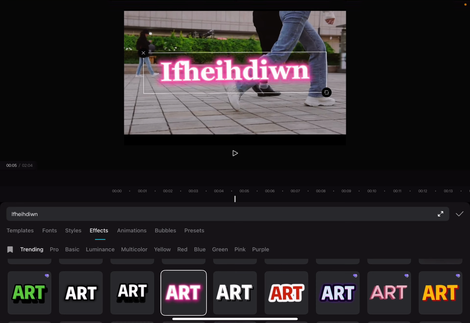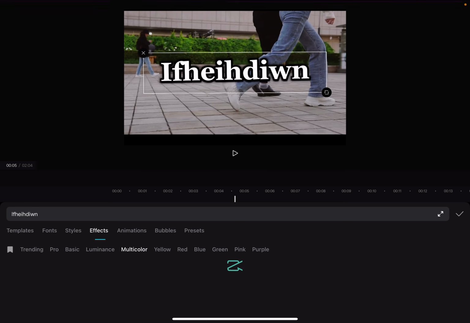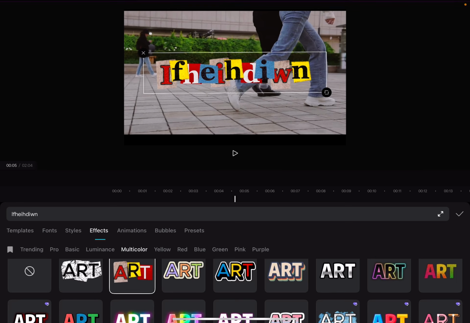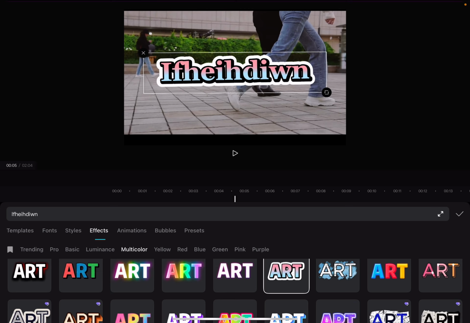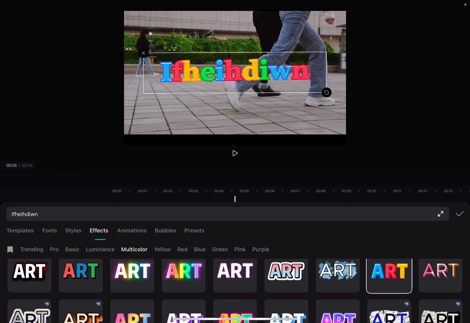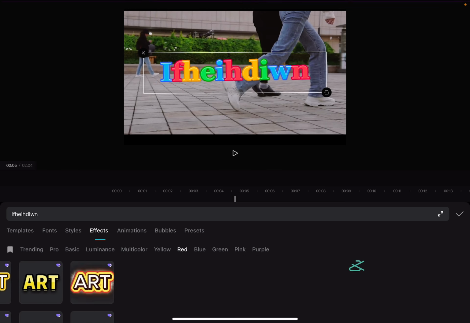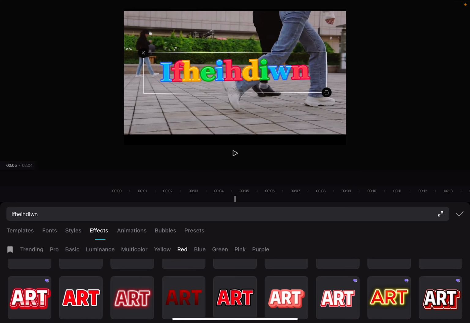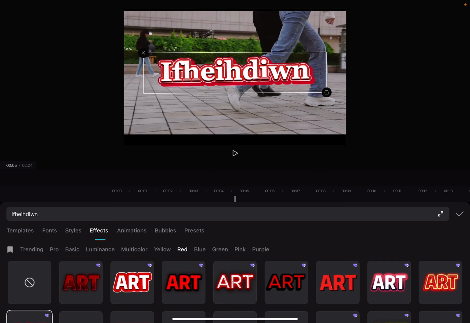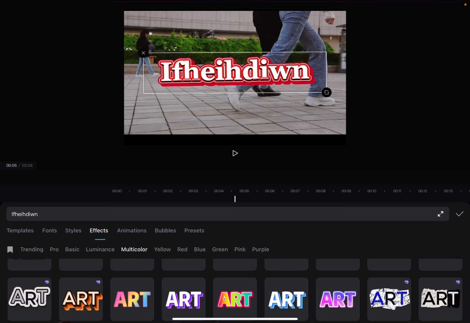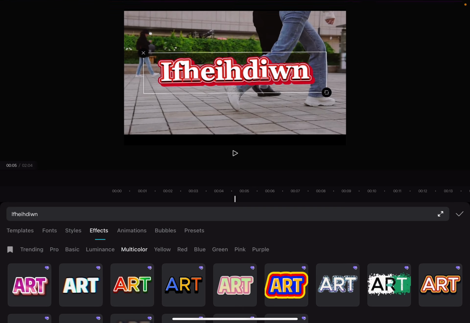As you can see, there are many styles. You can even change the different approaches, and you can apply any type of effect. As you can see, there are color-coded effects as well as multicolor effects. So yeah, there are lots and lots of options.